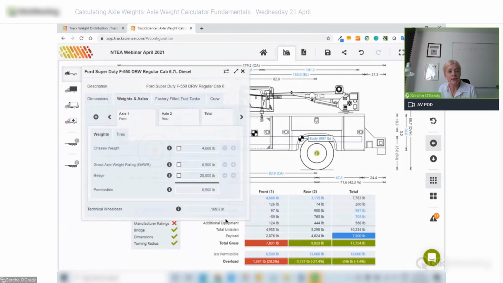We see that the permissible or maximum permitted weight for this axle is 6,500 pounds, which is derived as the lesser of the gross axle weight rating of 6,500 and the bridge limit of 20,000. In this case, the GAWR is lesser. Upgrading an axle can sometimes make this problem go away. So let's try upgrading the axle to 8,000 pounds. Because we already saw that we had a maximum payload of over 7,500, we can undo that change.